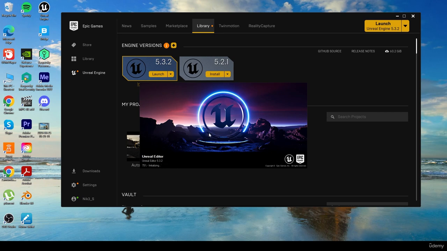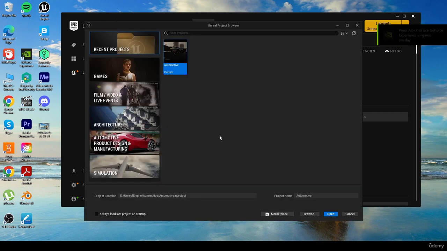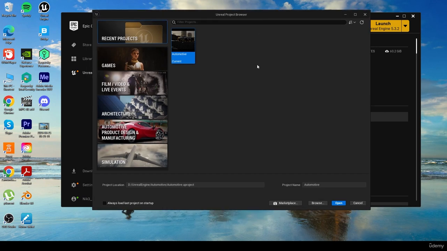Here it will be faster if you have a better graphic card. So here I'm with a 4070 Super RTX on my computer. It works perfect. So, okay, this is the main page when you open your engine.